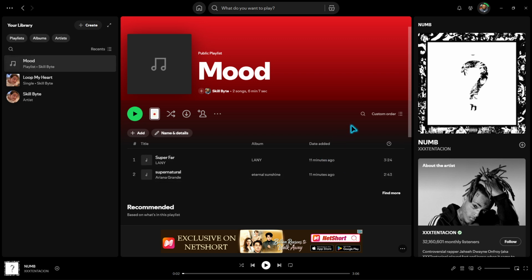And that's all there is to it. If you have Spotify Premium, downloading songs for offline listening on Spotify desktop is quick and simple once you know where to look.